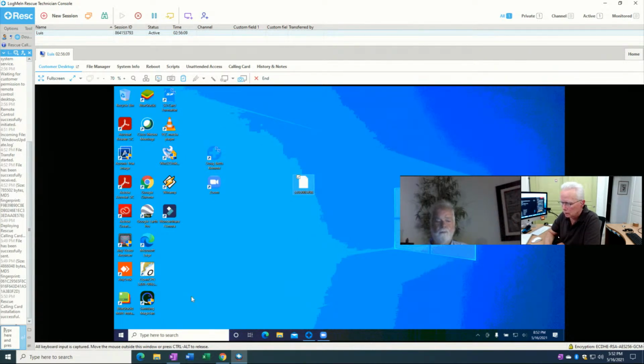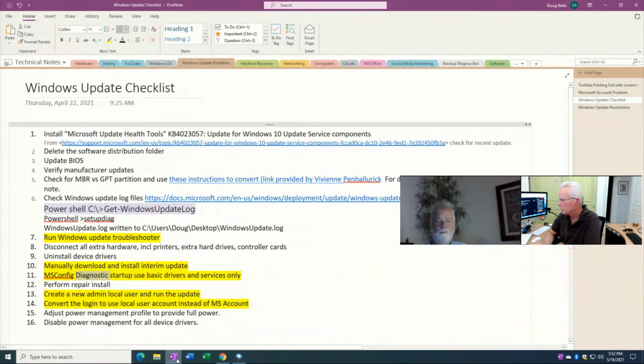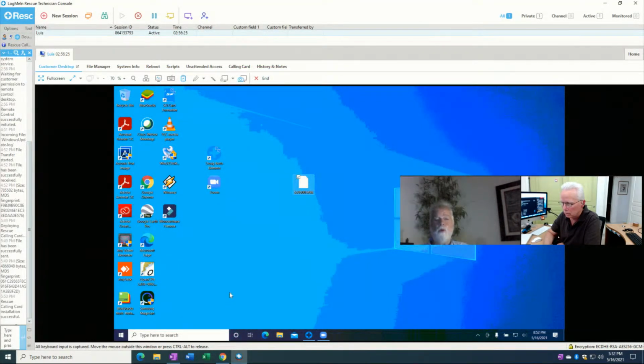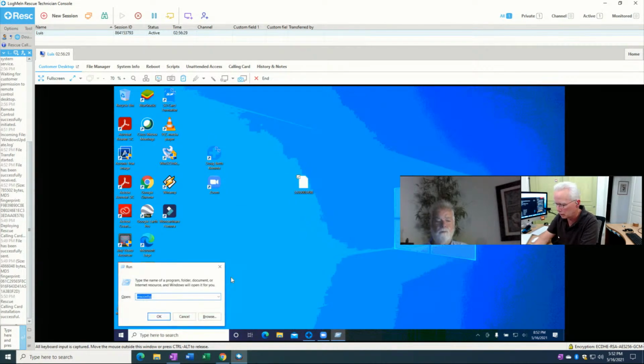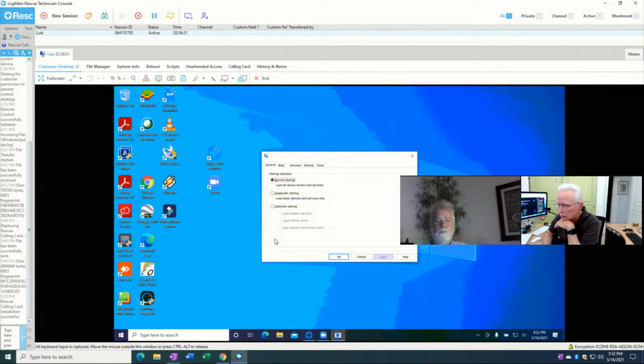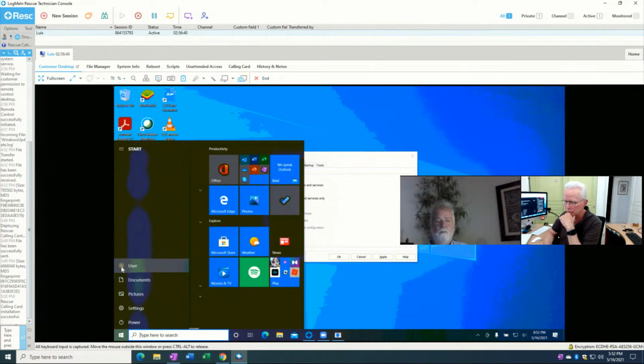So looking back at my checklist. Create new menu, convert login to local account, did that. So the only thing we have left is the MS config. Now reboot. And reboot, yeah. So Windows key R, MS config, and diagnostic startup.